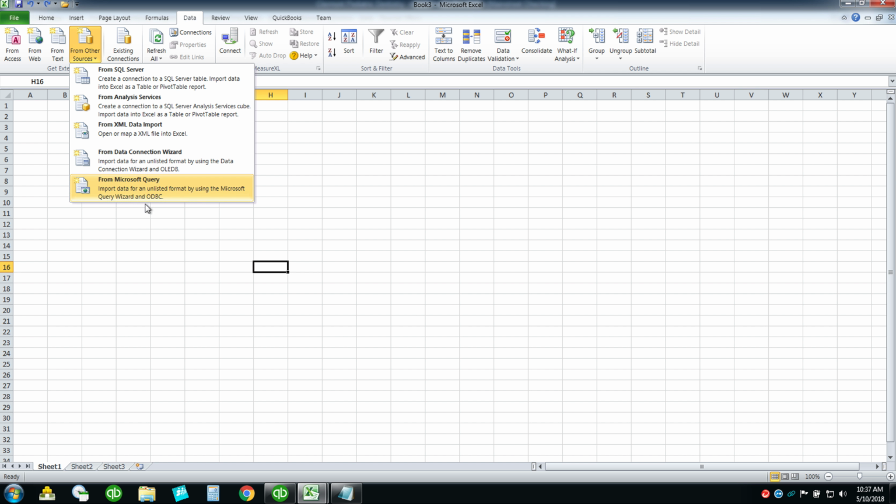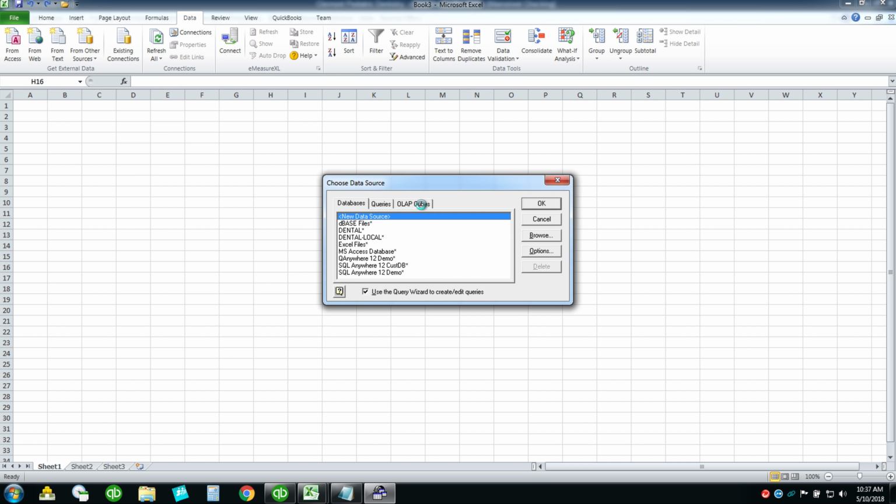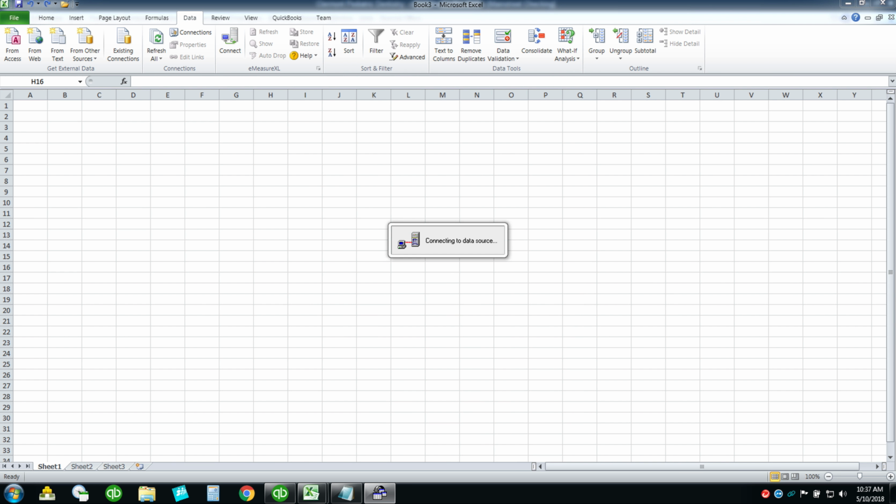So I'm going to go from other sources, and I'm going to go from Microsoft Query. Here I'm going to select the dental data source. You should have a dental data source, which is the ODBC driver, to connect to Sybase, which is the underlying database for Eaglesoft. So go ahead and click there.